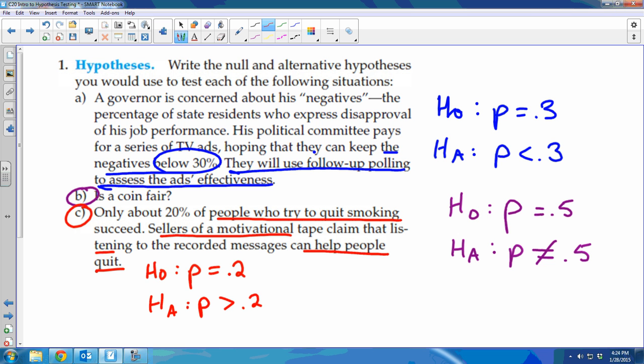People who try to quit smoking and succeed, they listen to these tapes. We're going to see if it's greater than 0.2. So these tapes really help. Okay? That's all there is to the hypotheses. The only other thing you could do is write it all out into words, and that's fine. And we might do that in other chapters, but not necessarily in this one. So we have a null hypothesis, null meaning nothing, meaning no change, and an alternative showing there's some sort of change in that P value, that P proportion. Okay?